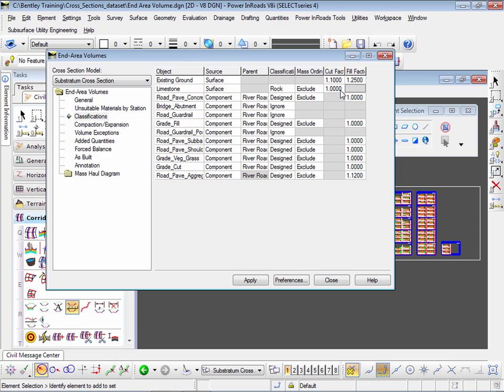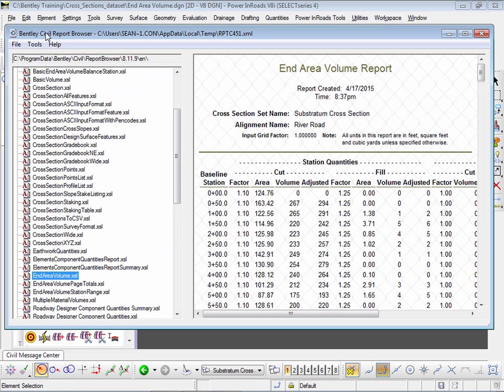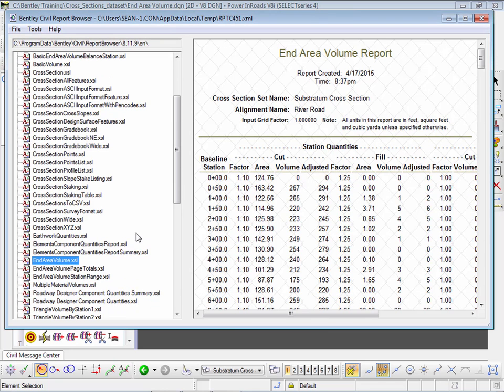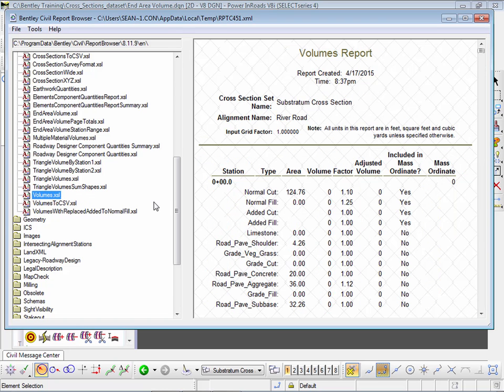And don't worry about the cut and fill factors. Go ahead and hit apply, and it will generate my report in the report browser. You can go ahead and switch to the volumes.xsl, and we can scroll down to station 121 through 122.50.